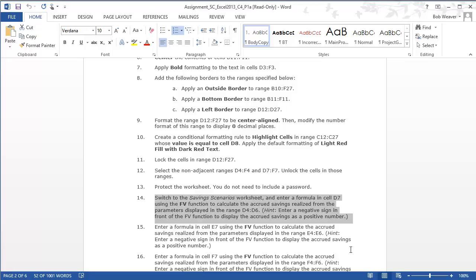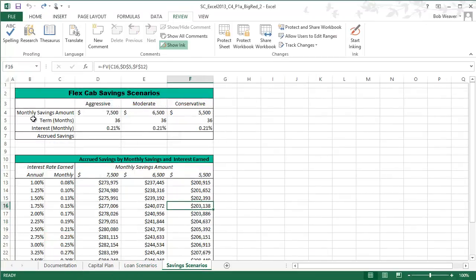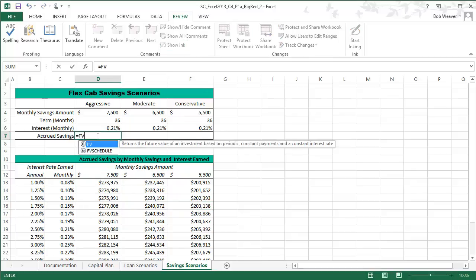If we're assuming a positive value on one end, it'll be a negative value on the other end. Okay, so savings scenario worksheet, cell D7, future value formula. We want to do a future value, FV, and it has 3 arguments. Again, the rate, the number of payments, and the amount per payment. So the rate is right here in D6, comma.